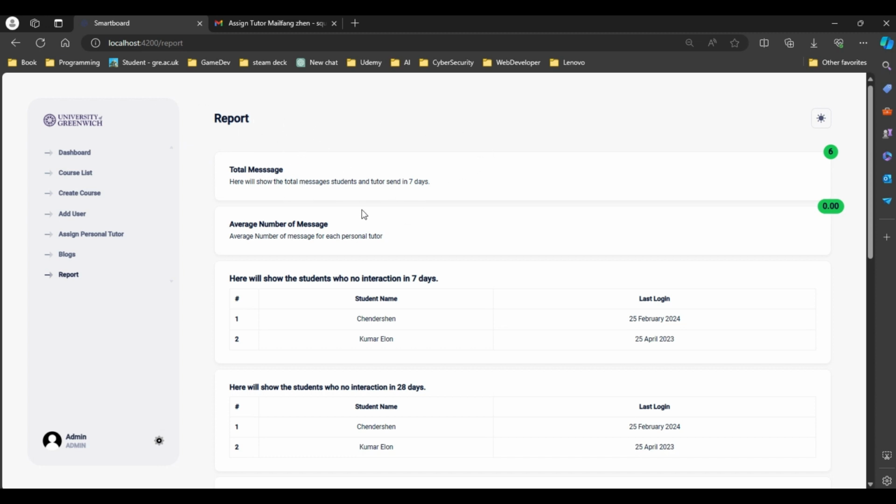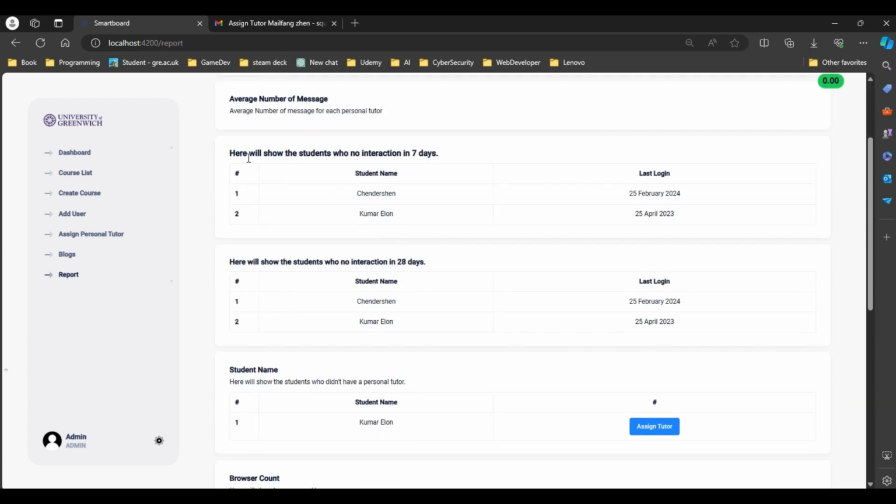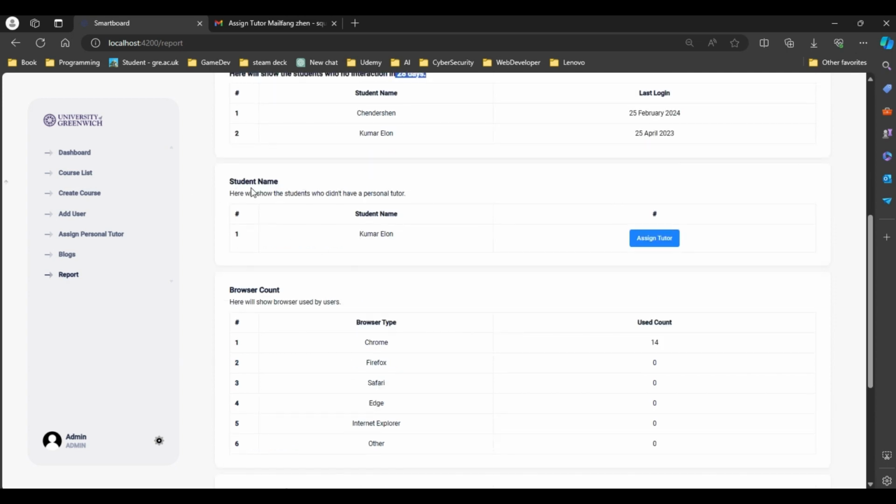The first report is total message. The total message will show all the total messages sent between the tutor and the student. The average message is the total message sent by the student and tutor, divided by the tutor. Here we show the students who have no interaction in the last 7 days, and this one will show the students who have not logged in for 28 days.